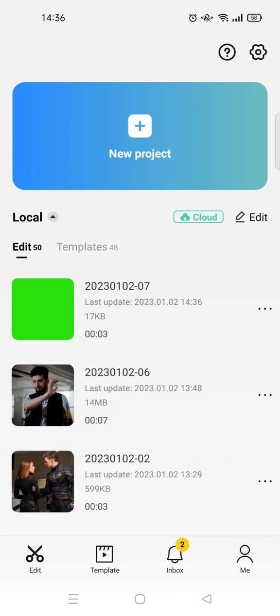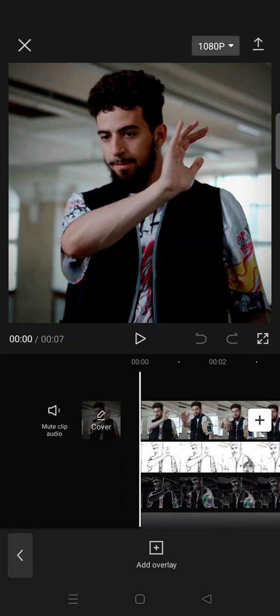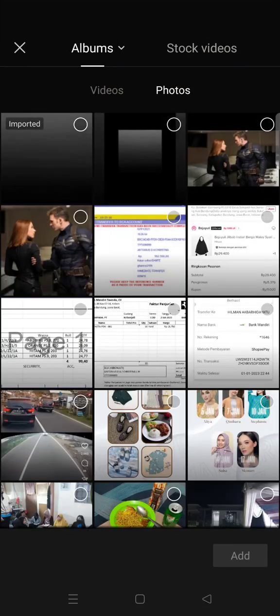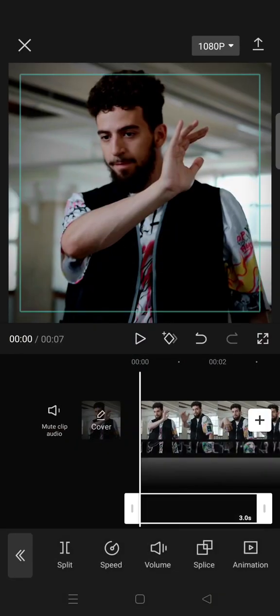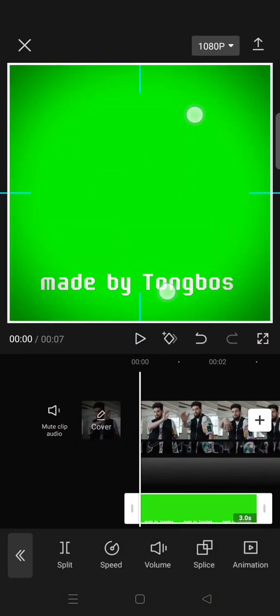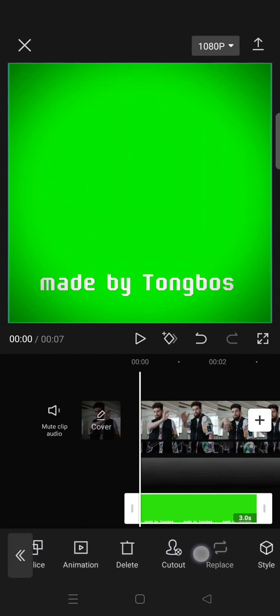For example, I want to add into this videos right here, and then add the green screen overlay. Add the green screen video as an overlay. Click on add, adjust the size like this, and then go to cutout.